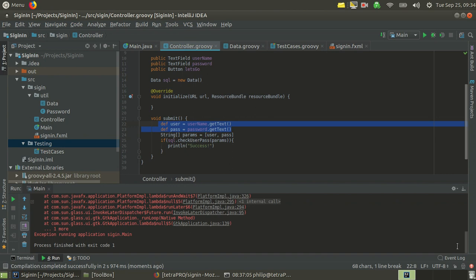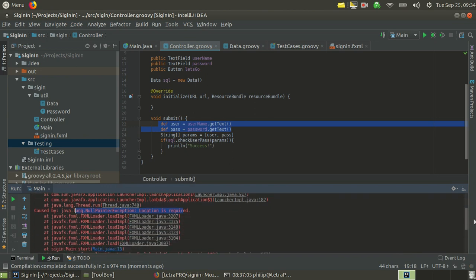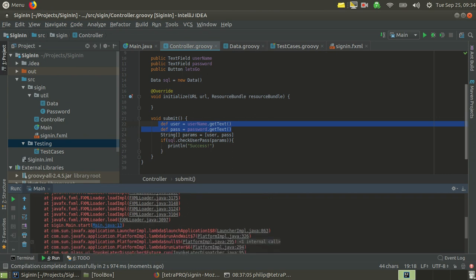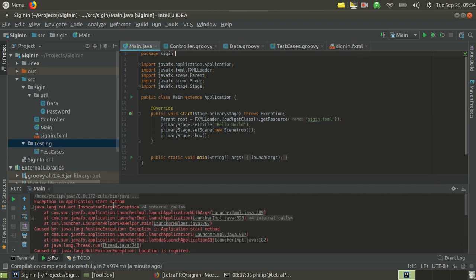Of course, we get an error. What happened here? It says, look, null pointer, location is required. Of course, what's null on it? Main Java 13, main Java 13, sign in, get resources, sign in. Alright, so what's my problem here? Well, let's go to the top. We have invocation target exception, first one, runtime exception and start. Well, that's odd, isn't it? Sign in.